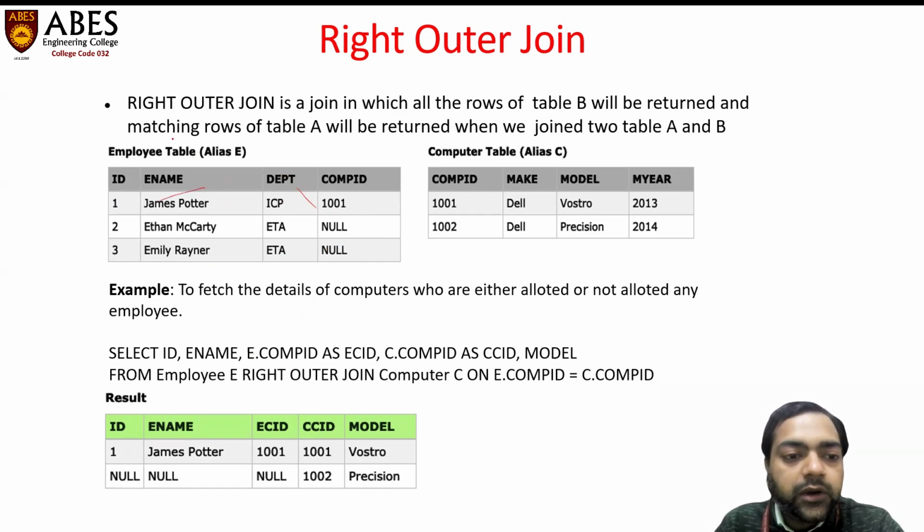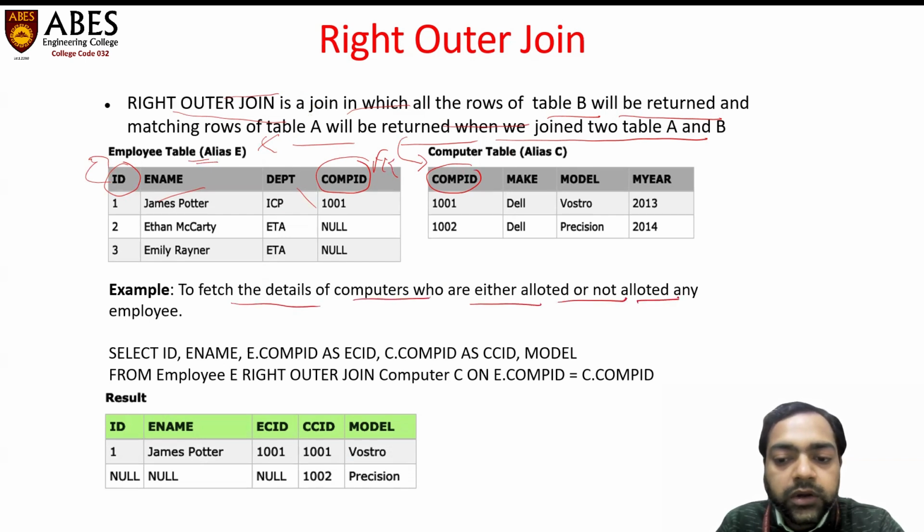Now if we talk about right outer join, it is a join in which all the rows of table B will be returned, and matching rows of table A will be returned when we join these two tables. So basically we have an employee table and a computer table. Here we have primary key as computer ID, here we have comp ID as foreign key, and here we have ID as the primary key of the employee table, right? Now to fetch the details of the computers which are either allotted or not allotted to any employee, it means we need to fetch all the values of the computer table. So we have performed right outer join here.